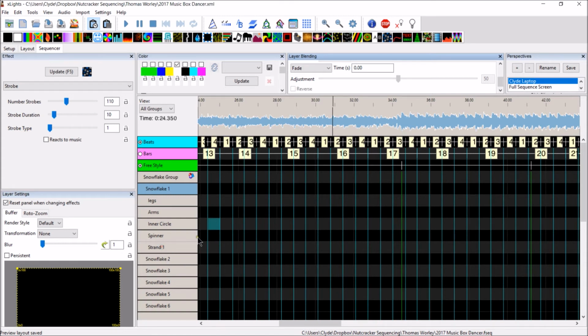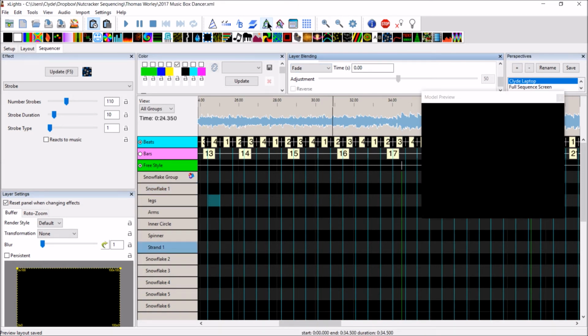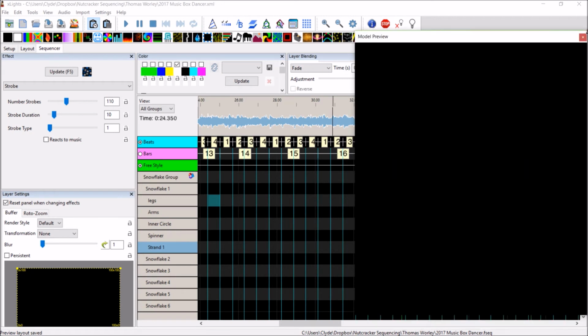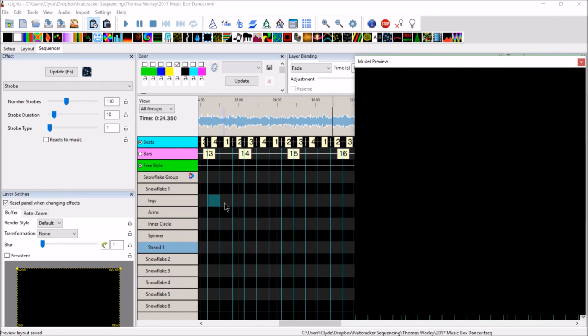And then the strand level. So this is the spinner level, the inner circle, the arms, and the legs. Let's go ahead and try throwing some effects on here and just seeing what we can do with the effects that xLights will generate for us. And just doing simple stuff.